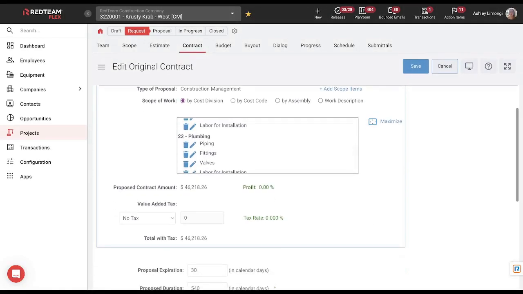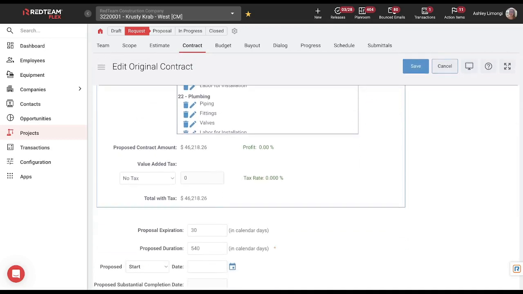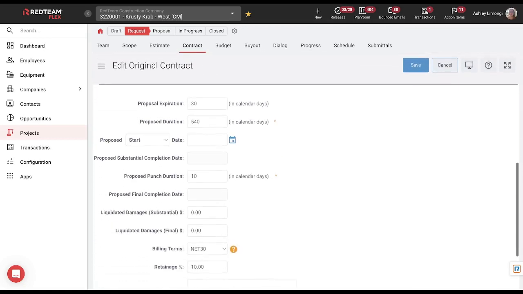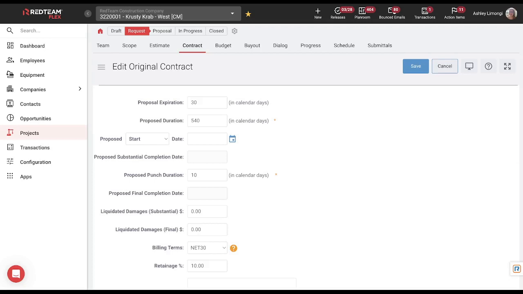Right below, we're going to see our proposed contract amount. We're also going to have the ability to add any value added tax here. Moving on, we're going to be able to choose a proposal expiration date. This is going to default to 30 days. If you'd like to change this, you absolutely can. You just double click, change the number.